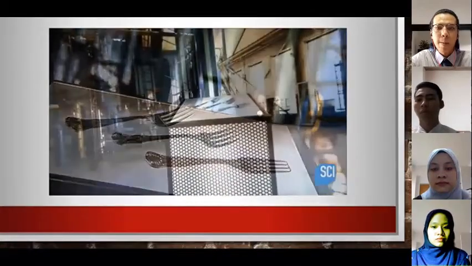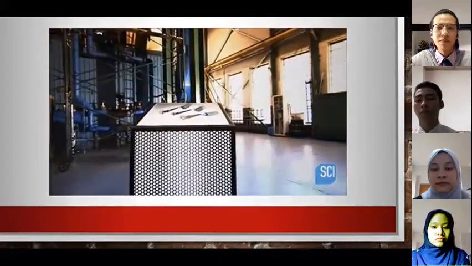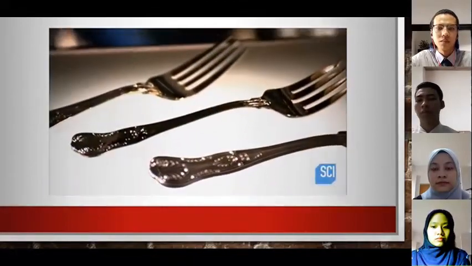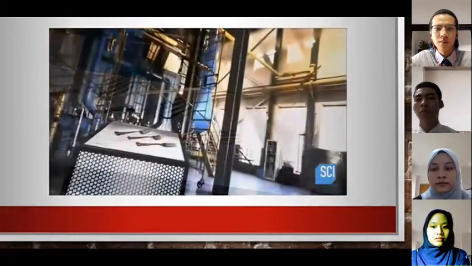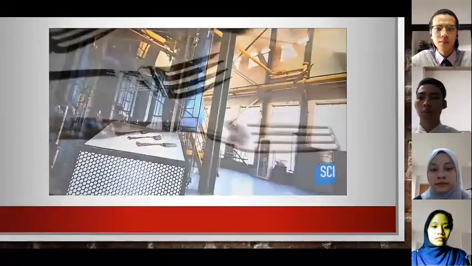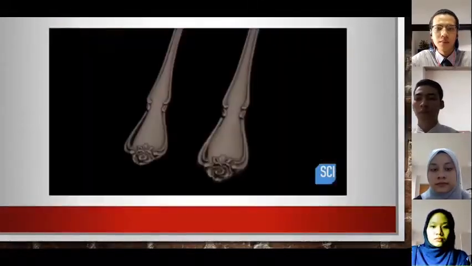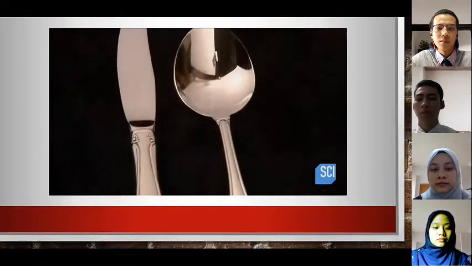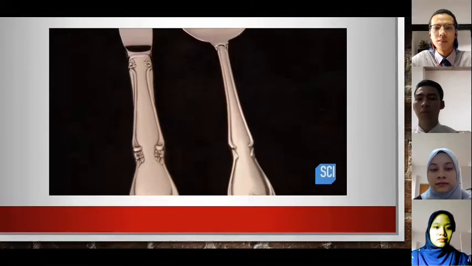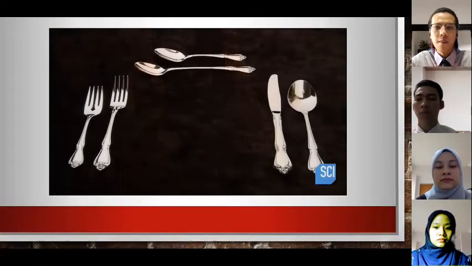Humans have been making eating utensils since prehistoric times. Sterling silver flatware remained the norm for centuries. But since the 1950s, stainless steel flatware has been the metal of choice. Stainless steel flatware is preferred by many because it's durable and doesn't tarnish over time.